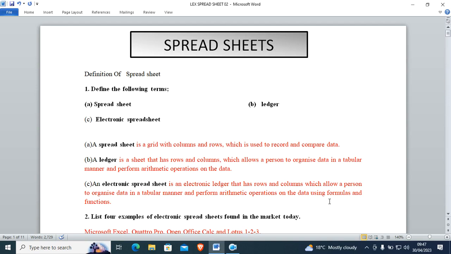Then we have a ledger. A ledger is a sheet that has rows and columns, which allows a person to organize data in a tabular manner and perform arithmetic operations on it. The difference between a ledger and an electronic spreadsheet is that in most cases a ledger is manual. It's just like a mathematics or squared exercise book where you enter data using a biro pen or a pencil.